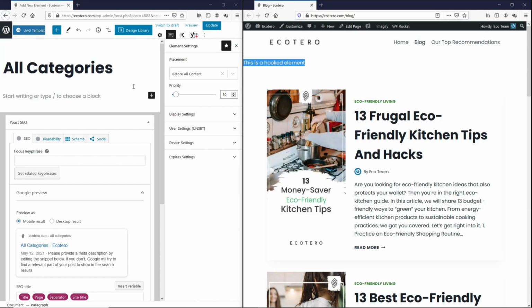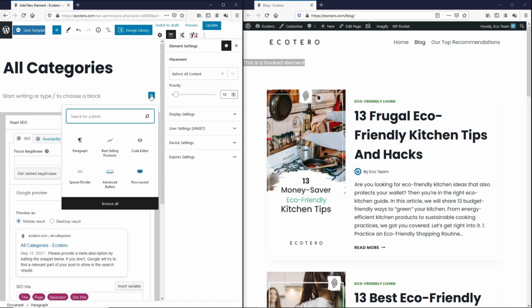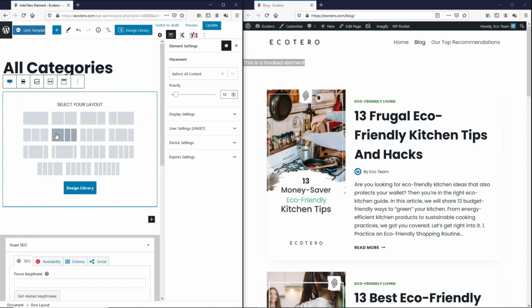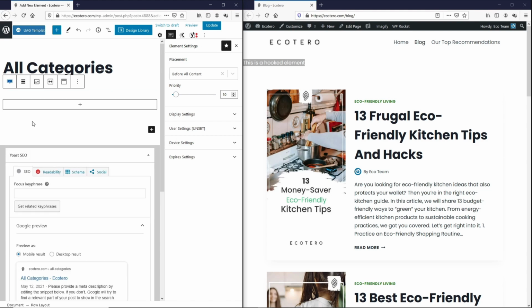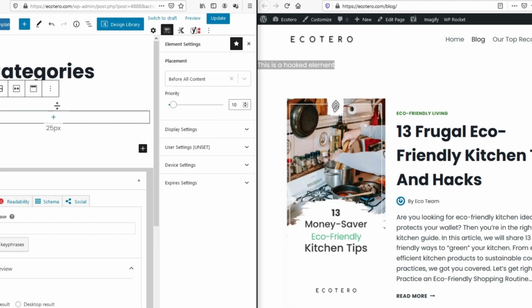So the first thing we want to do is to click on this add block and let's select row layout. If you don't see the row layout here, all you need to do is type in "row" in the search box and you'll see this row layout here. Let's select this. Let's first select a 1-column row.